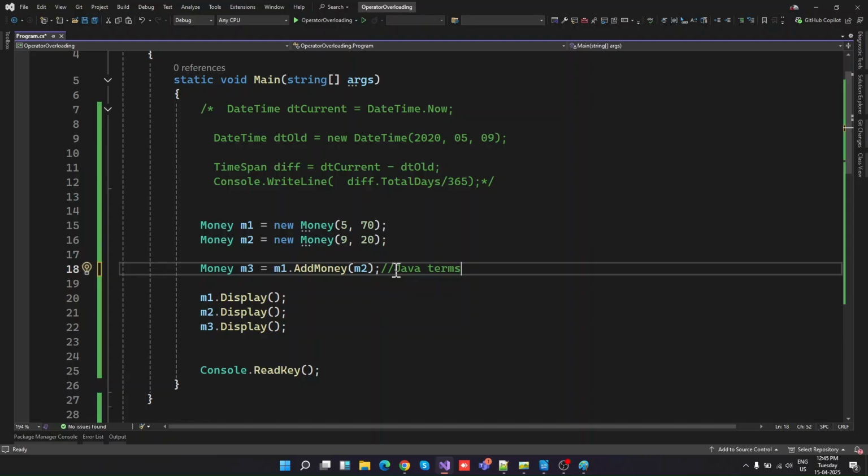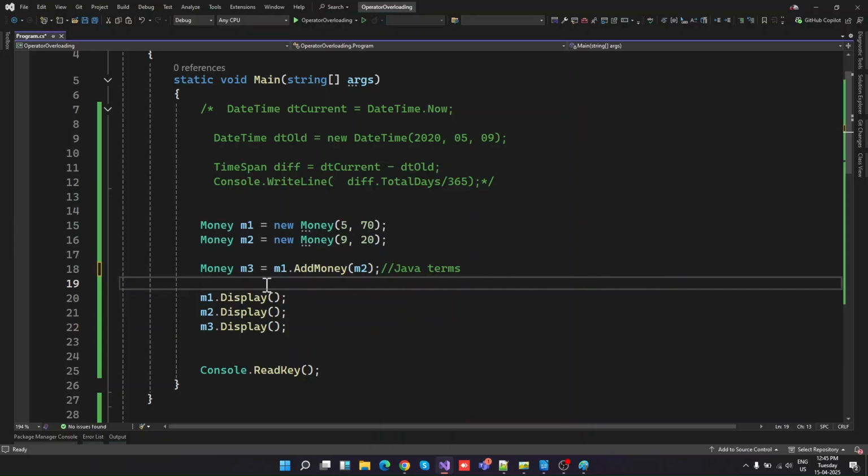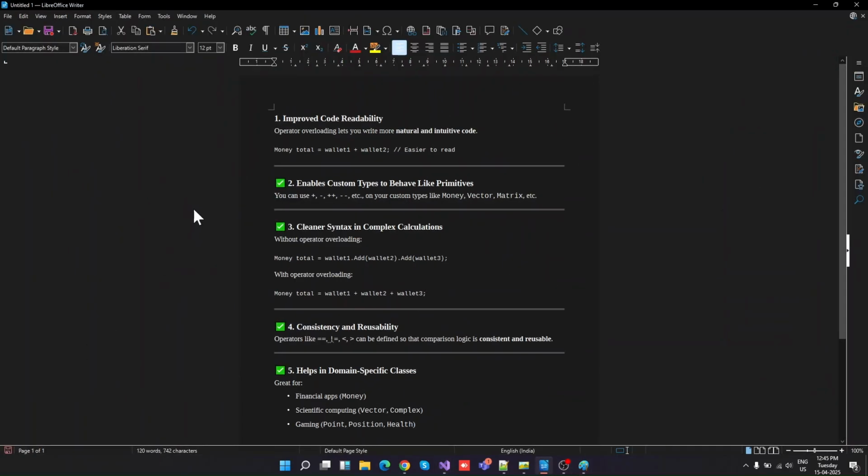But we are doing C sharp, right? So C sharp has got the features of C++ also. There are a lot of good features of C++ that C sharp has taken. Among them, one is operator overloading. So let's see how operator overloading helps to simplify the code. I have also got a little text for you on what operator overloading will do.